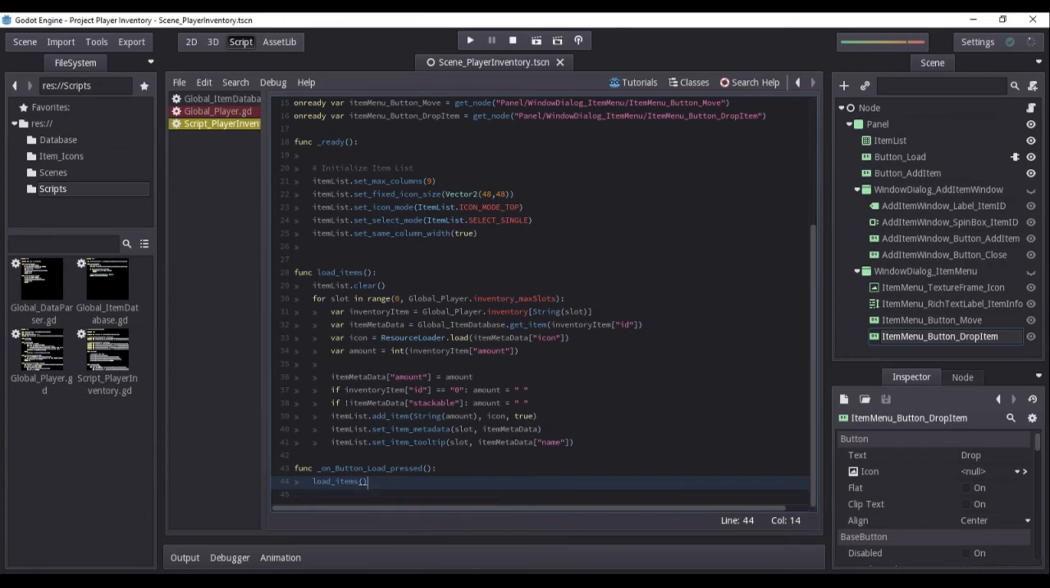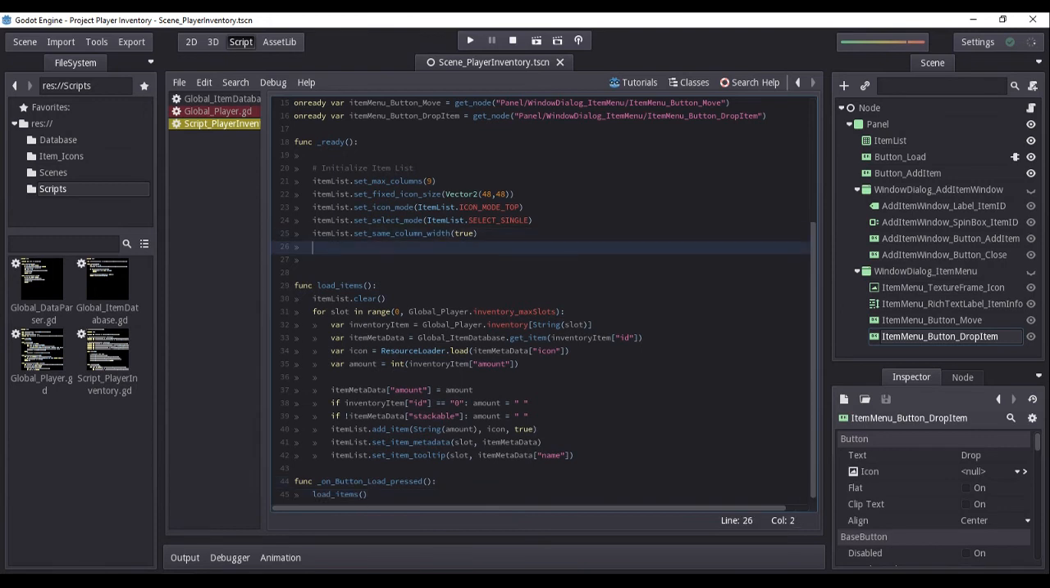Now before I forget, on the script's ready function, we will change the item list property, set allow_rmb_select, to true. This will enable the item list to listen for right mouse button inputs, whenever an item is to be selected. We will use this input to show our item menu window dialog, while passing along the selected item's information.